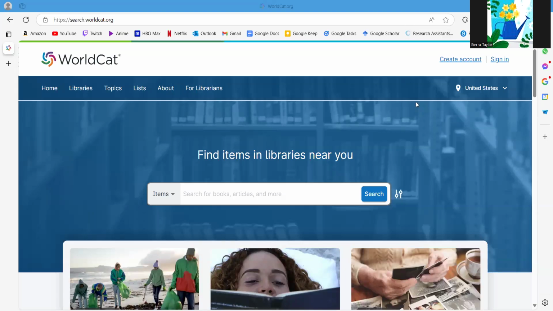Welcome to this brief tutorial on conducting research using archives and understanding the difference between primary and secondary sources. By the end of this tutorial, you'll be equipped to locate relevant research materials and confidently differentiate between primary and secondary research material. So first, we will start by locating a primary source material.